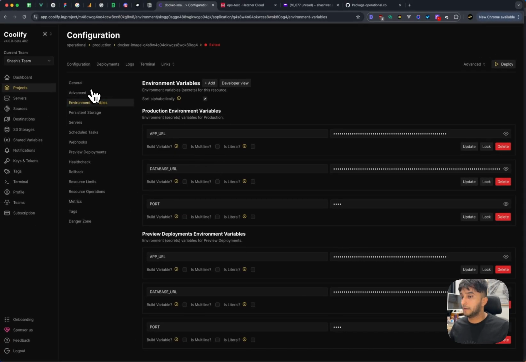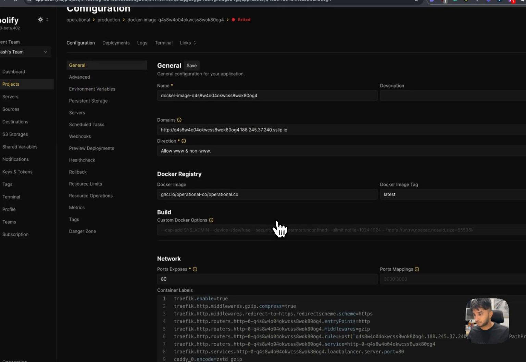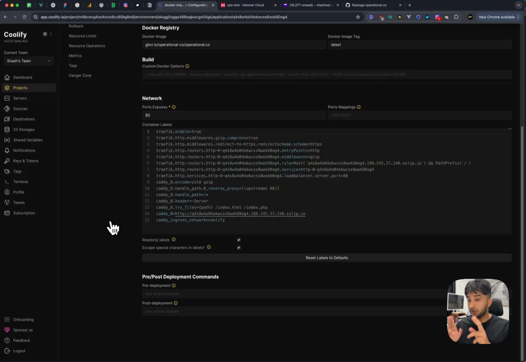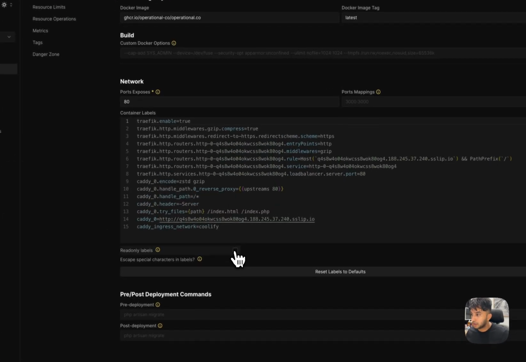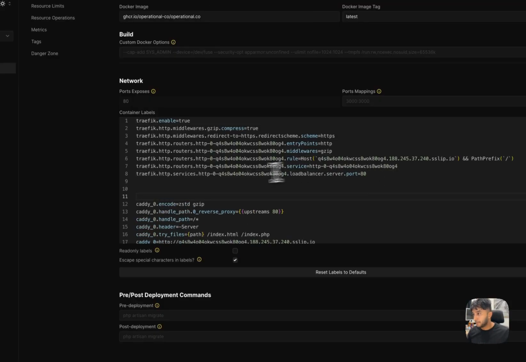We'll need a backend URL. So let's go back to general. And here we need to make a modification because in this Docker file, we need to expose two URLs. All right, so untick this checkbox. Now we can freely edit this container labels. All right, so I'm gonna make some space over here.